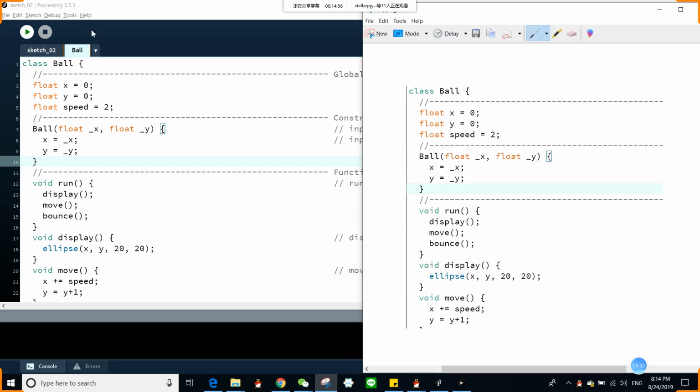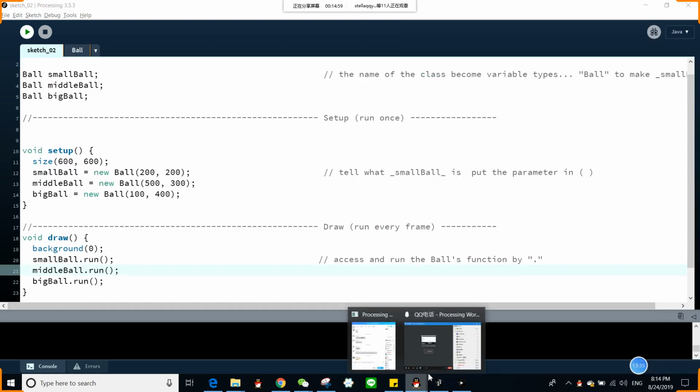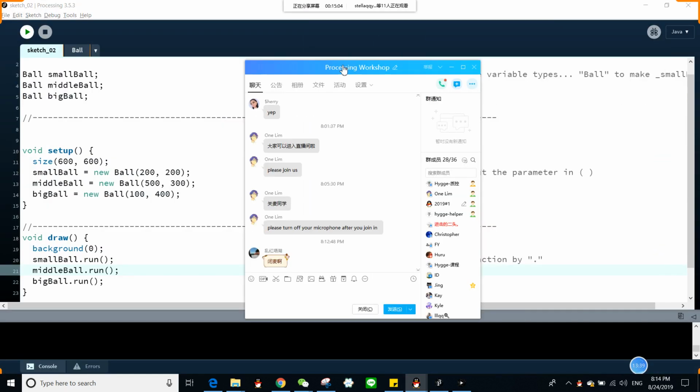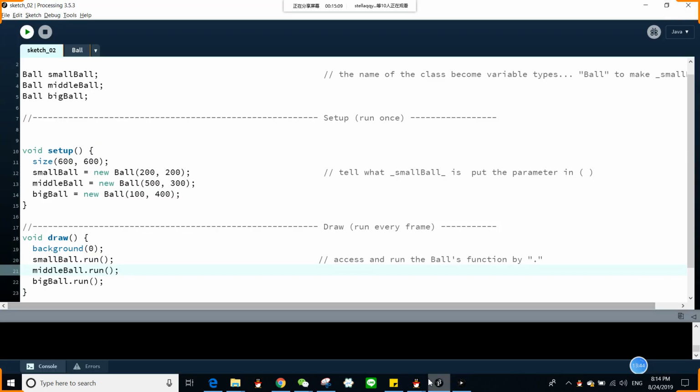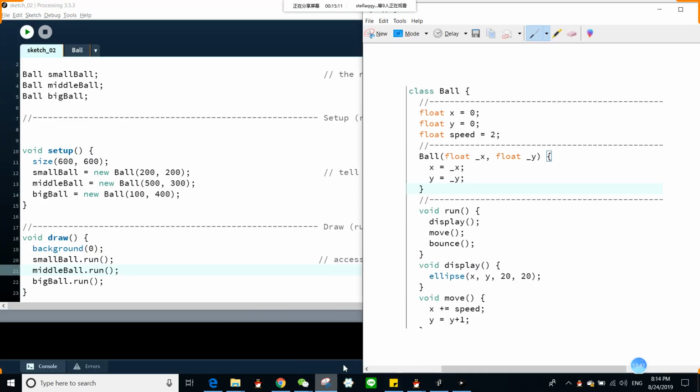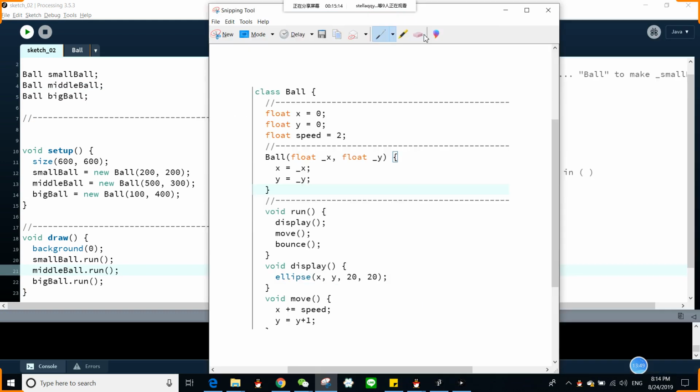Now if you already have the sheet printed out, then it's good for you. Here are two pages, the main page and the ball class. Let's have some guesses about what's going on here. Just spend like 2 minutes guessing.